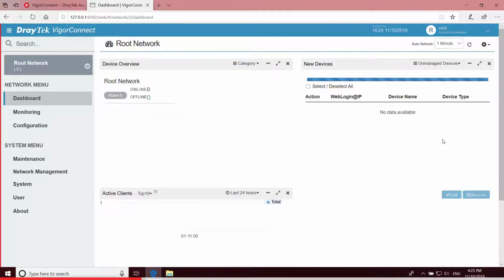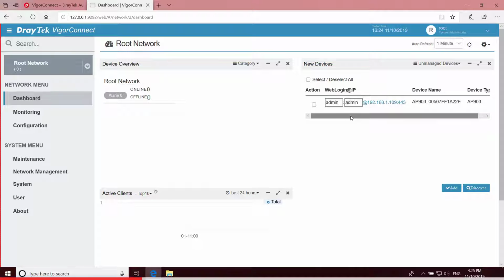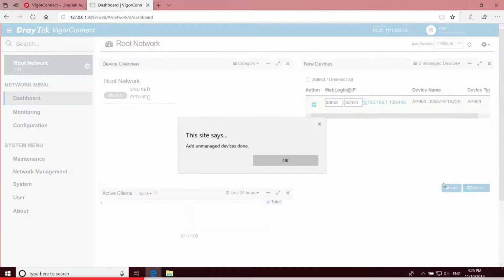To start the discovery process, click on the Discover button on the dashboard. Wait a few seconds and you'll see a list appear. Here we have one access point discovered. You'll need to change the username and password if those aren't the default values, and then click on Add.